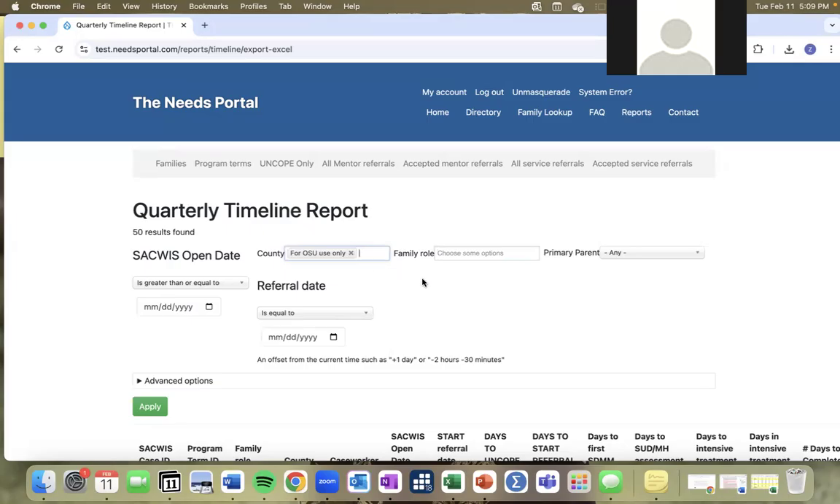Next, you can filter by multiple family roles, including mother, father, other adult, and child, shown on the screen. And only individuals with those roles in the Needsportal will be presented on the report. For this example, we use father and mother.